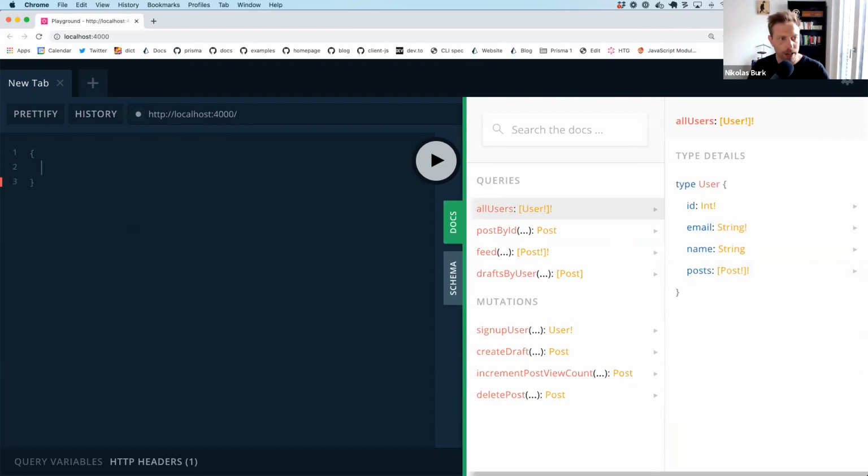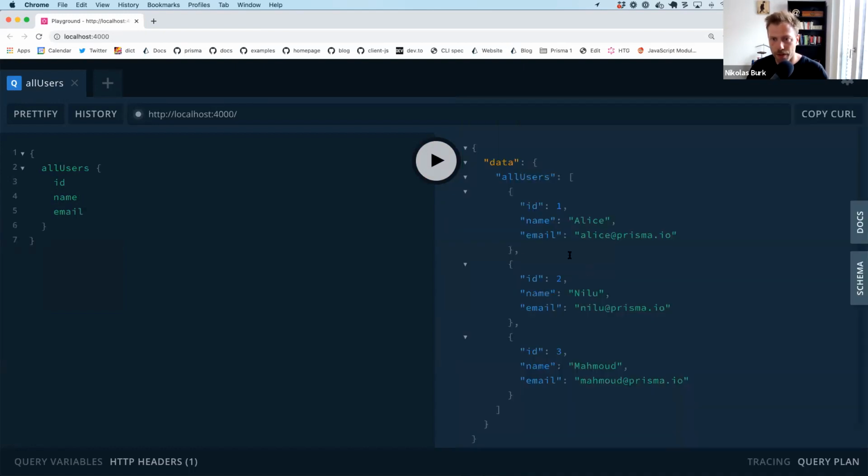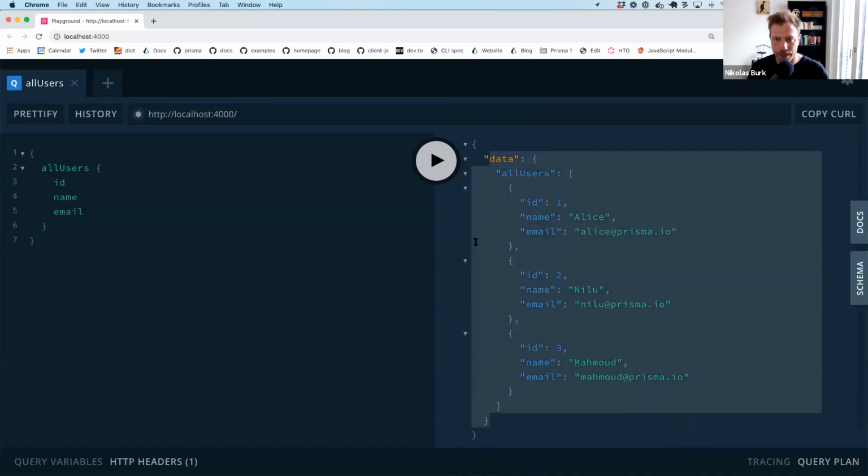The way I write a query is by opening a curly brace, then using the name of the query, which in this case is allUsers. And because I know it returns a user type, or several instances of the user type in this case, here I can provide the fields of the user type. If I send this query and remove the docs tab here on the right, then we actually see that we get the data that's currently in the database that was seeded returned.